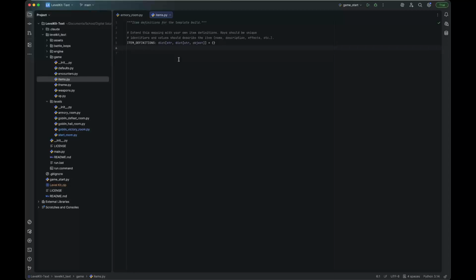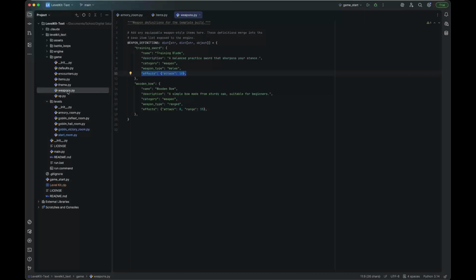Now that might seem a little bit crazy because, as you are well aware if you've watched the last video, we can pick up the training blade. The important point of difference here is that any of our weapons specifically go into the weapons file here instead.